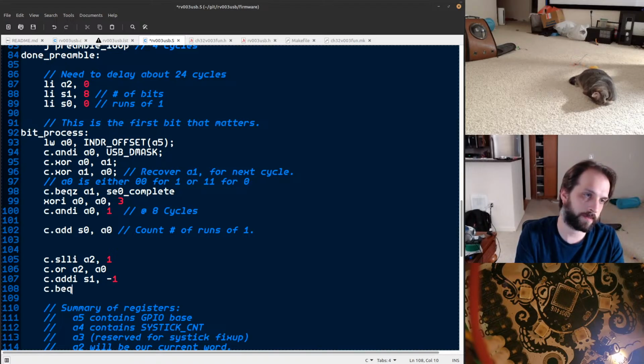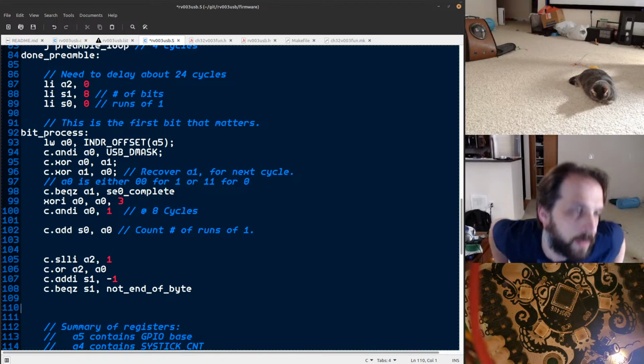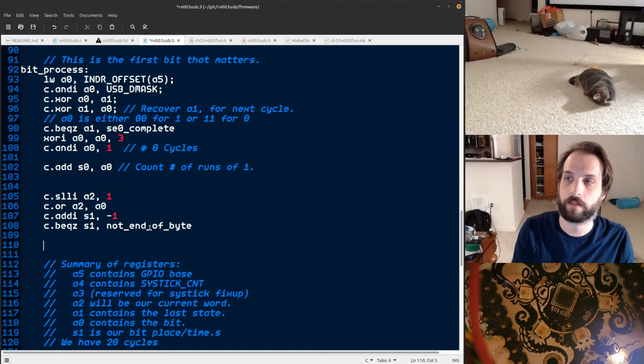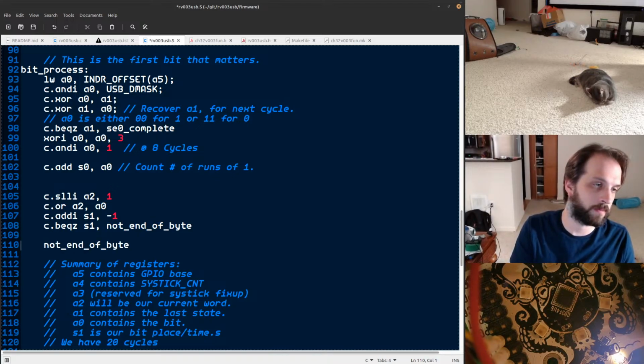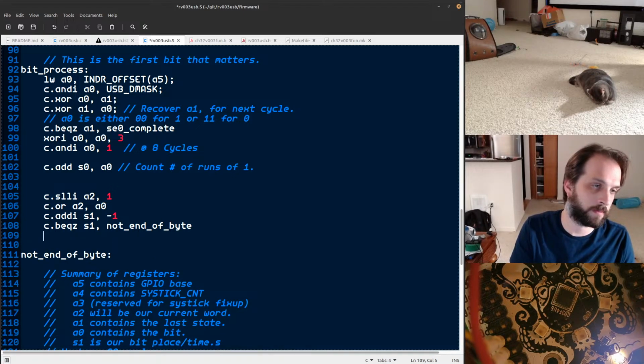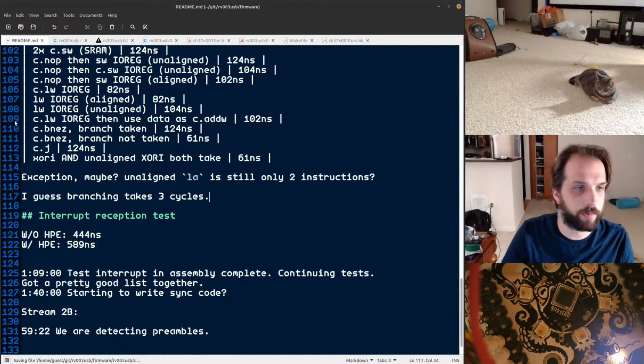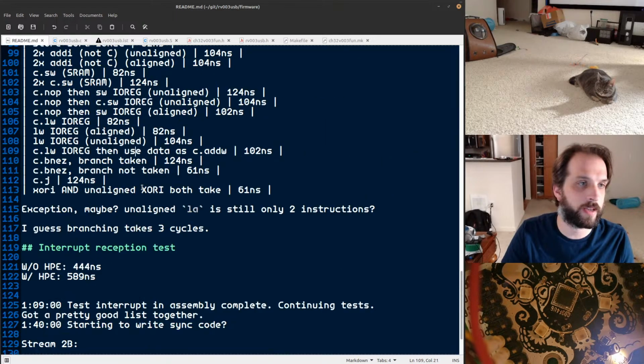Branch. Oh man, we are going to run out of registers so hard. That's right. This is 4 cycles, right? Branch taken is yes, okay.